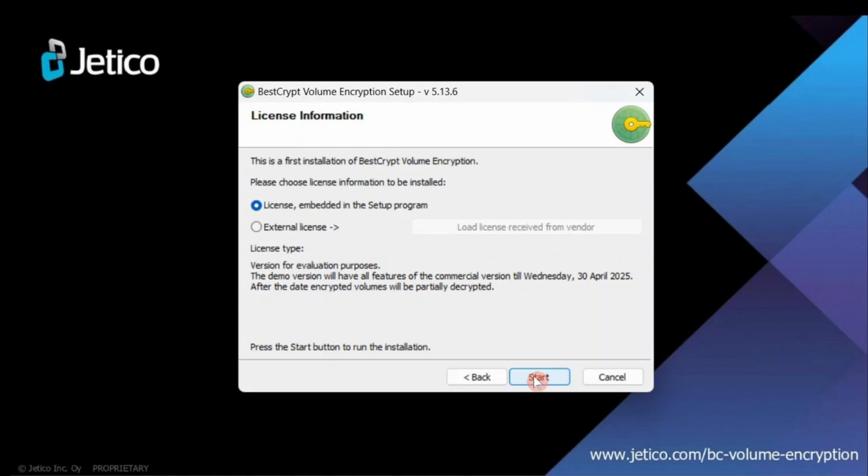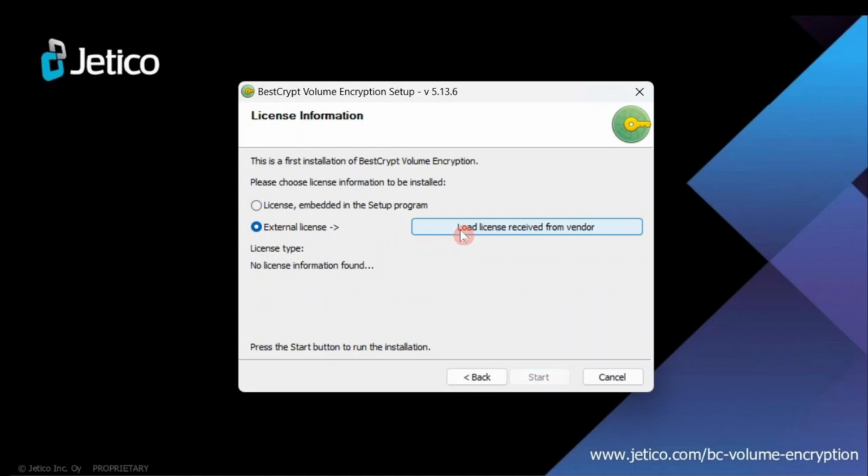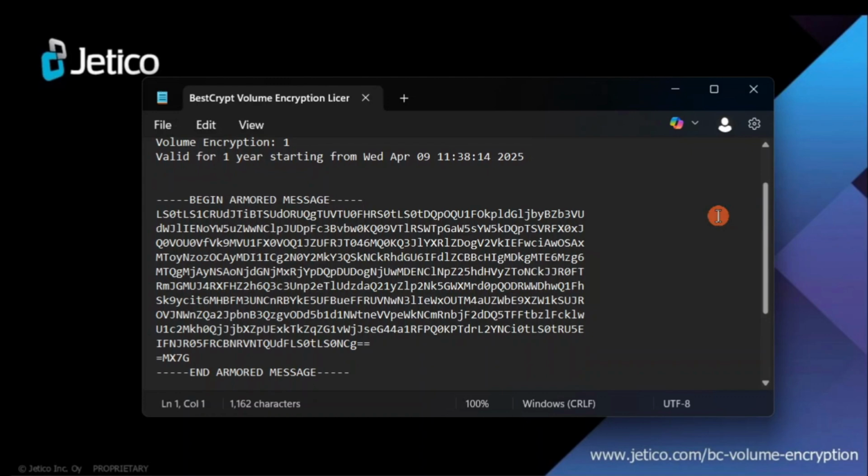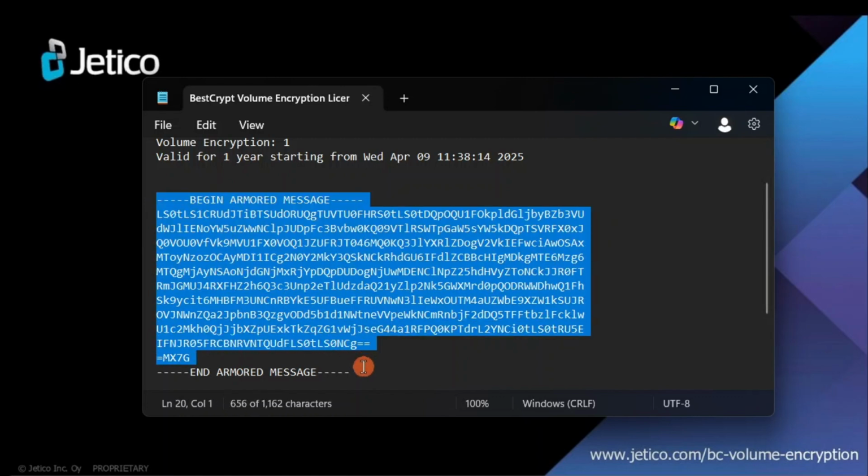Since you have purchased a license, choose External License and load license received from vendor. A text file containing your license key is attached to the email you received from Jetico after purchasing. Open this file. Highlight the license data from the beginning of license data block to the end.